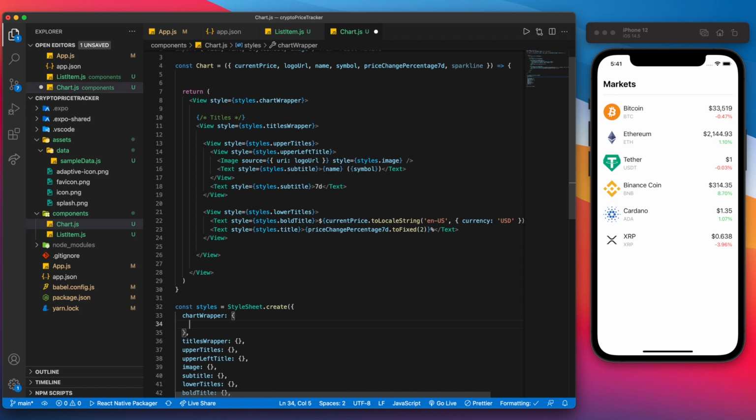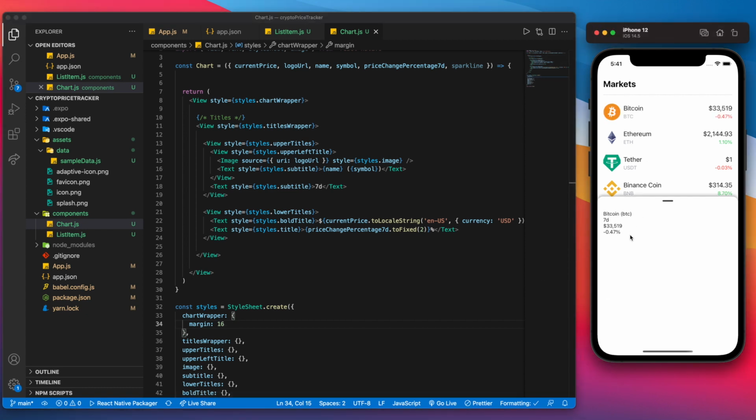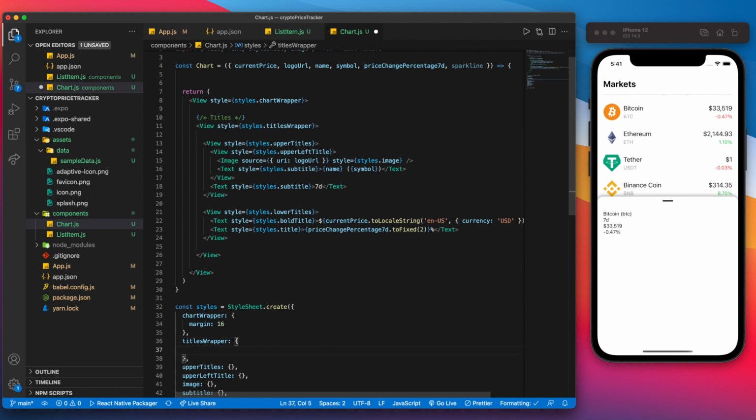So for the chart wrapper, we'll give it a margin of 16 all the way around. Maybe let's open this up just so we could see what we're working with. For the titles wrapper, we'll leave it as is for now. So I'll just leave it empty for now. For the upper titles, let's set the flex direction to row and save that. And there you go. You already see it moving over to the side.